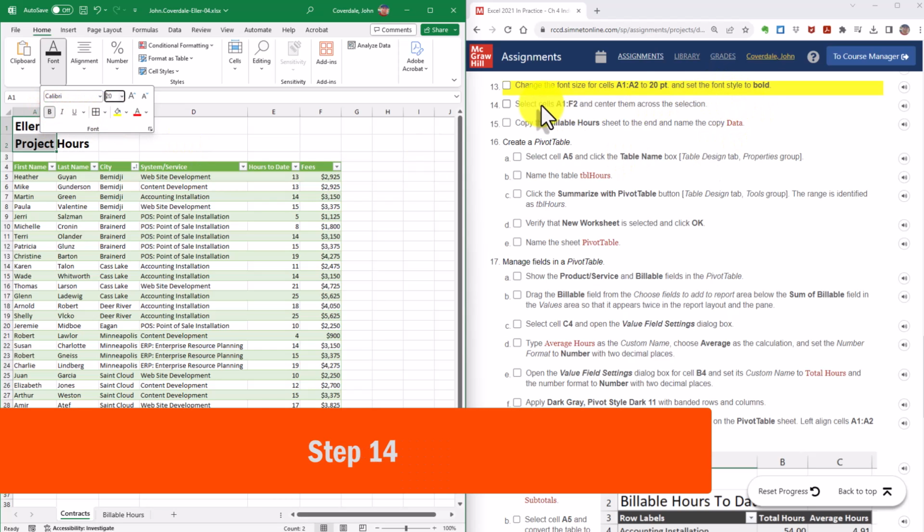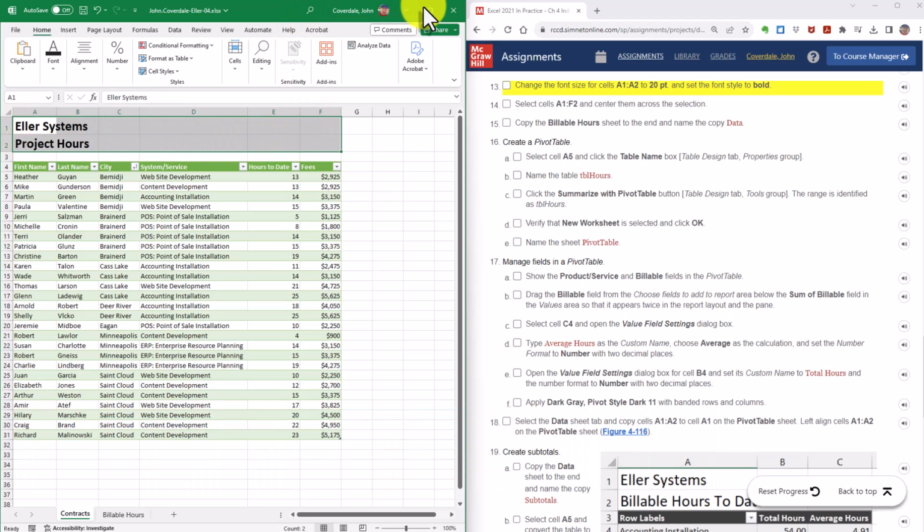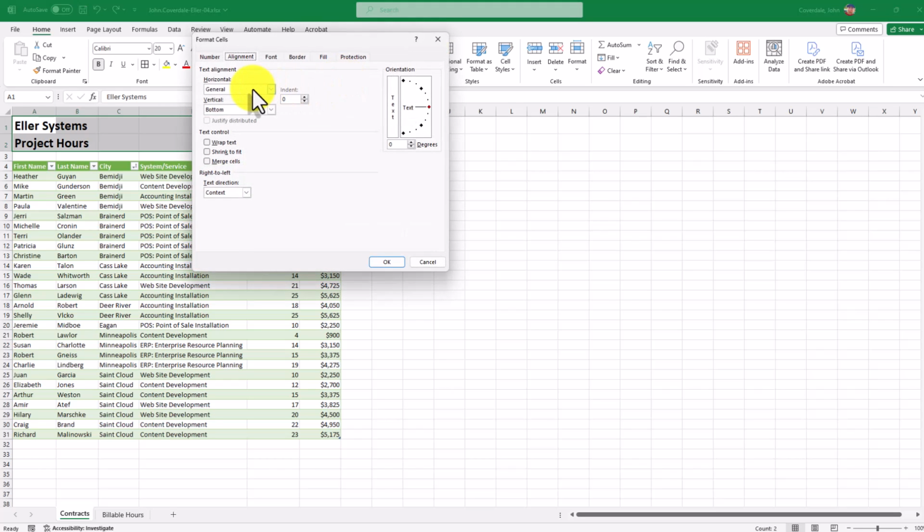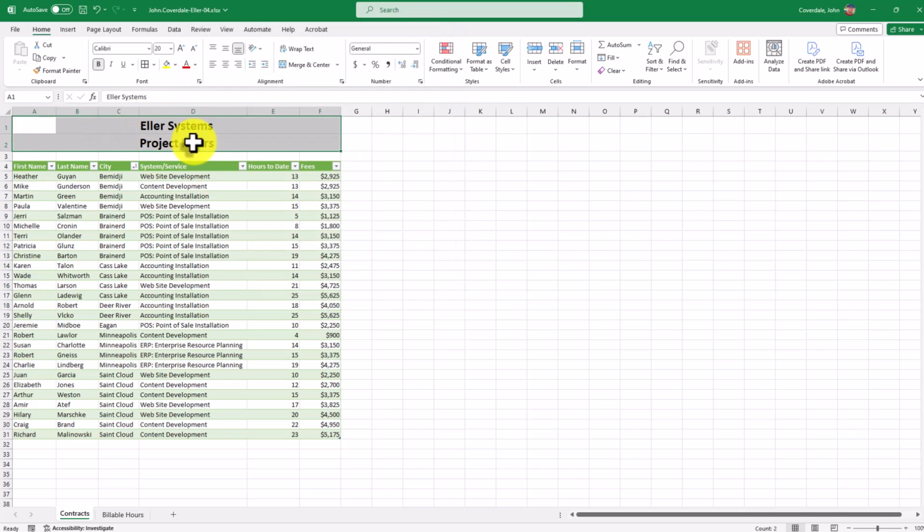Select cells A1 to F2. So we're going to go from A1 to F2, and I'll make this larger so we can see better into our alignment zone here. We need to launch our alignment dialog box, and we're going to choose horizontal Center Across Selection. And so that's going to perfectly center those titles across the columns where our table is positioned.